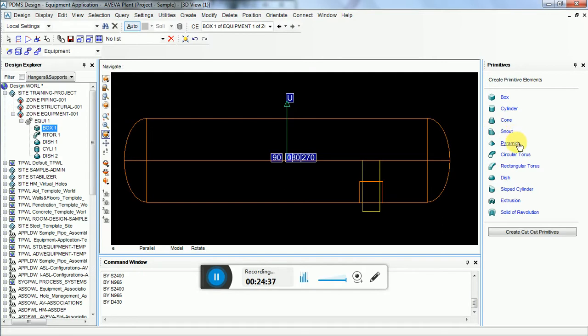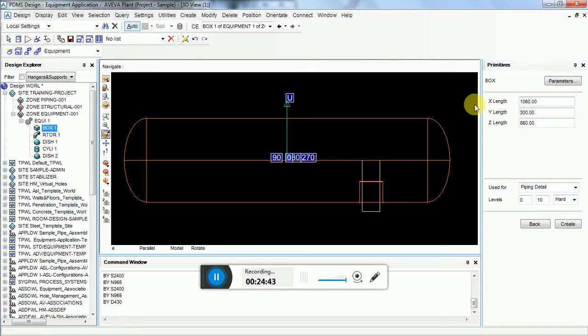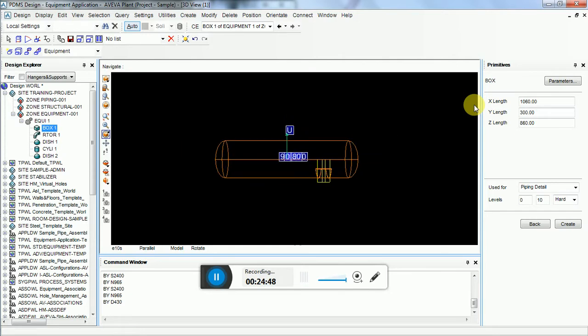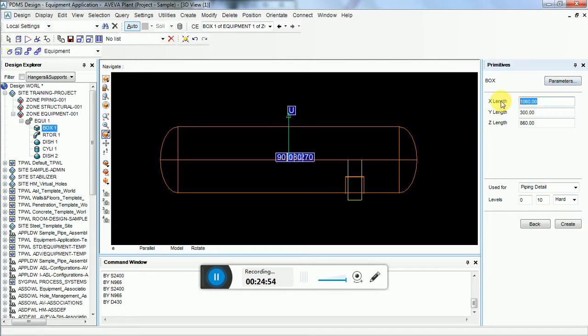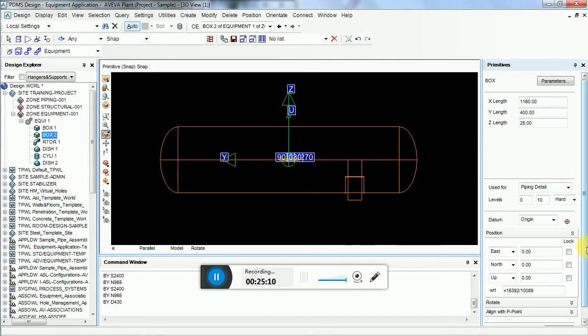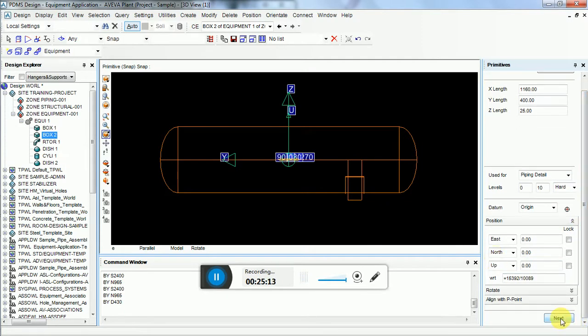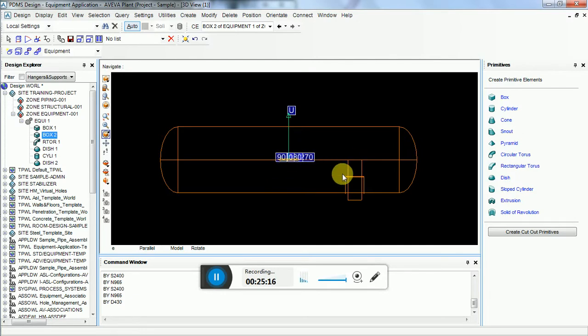Now I have to make another box. My x length is 400. My x length is 1160. And this y length is 400, and this should be 25 mm. Okay, hit the create. Then the rotation is the same. Click on the next. I have to move this here.